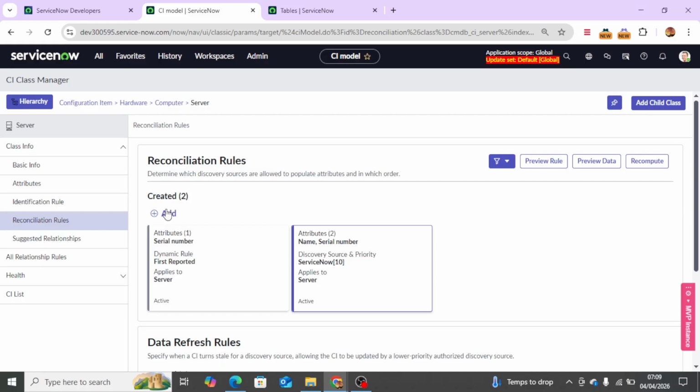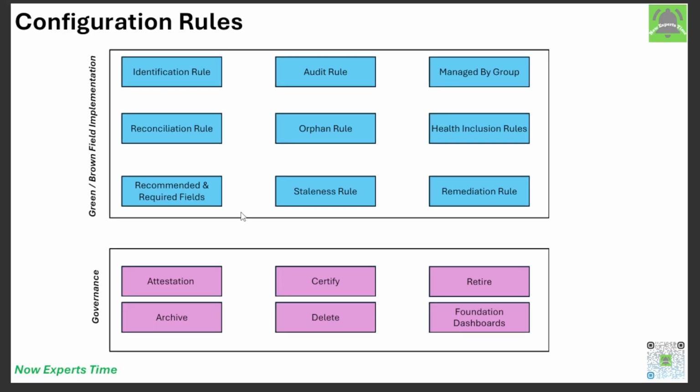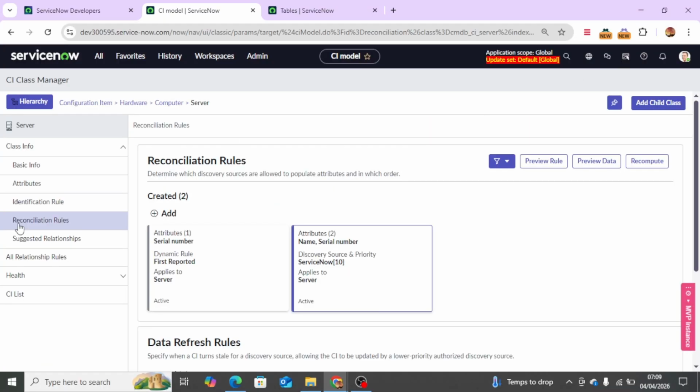In which order I need to consider that instruction we are giving via reconciliation rule. This is pretty straightforward. Next, recommended and required field, where I can see. So first thing is recommended and required field scenario. We discuss about the required field.